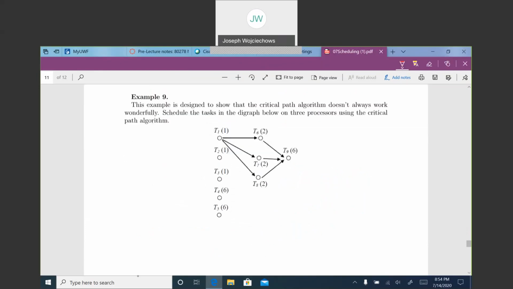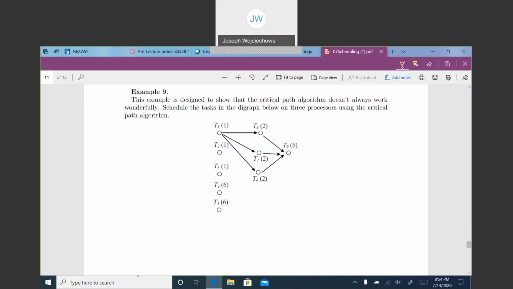Okay, the last thing we're talking about, here's an example designed to show that the critical path algorithm doesn't always work wonderfully. It didn't work too good the previous one, really. Schedule the tasks in the diagram below on 3 processors using the critical path algorithm. So we start here at end with 0. We go to here, T6.